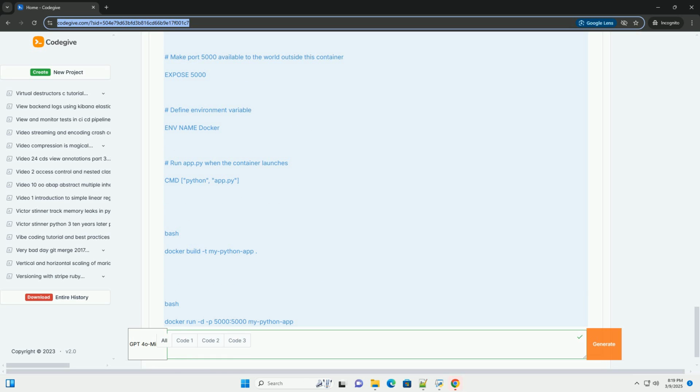See code example, Docker. Let's illustrate building and running a simple Python Hello World application in a Docker container. 1. Create a Python script, app.py. This uses the Flask web framework to create a simple web application that returns Hello World from Docker. 2. Create a requirements.txt file. This lists the Python dependencies needed for our application, Flask. 3. Create a Dockerfile.